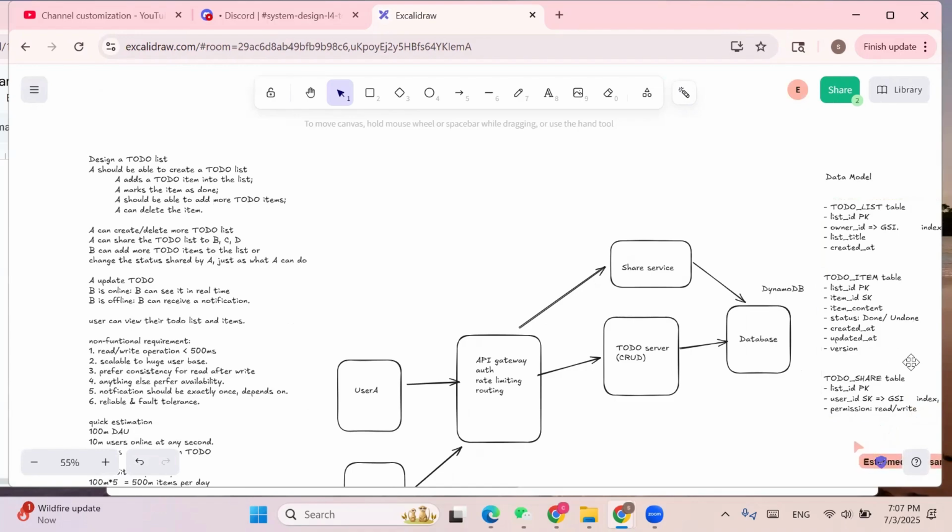Yeah, I think it should cover the code design about the data model. What do you think? Any questions? Well, for the permission, I was curious about the permission you're designing.